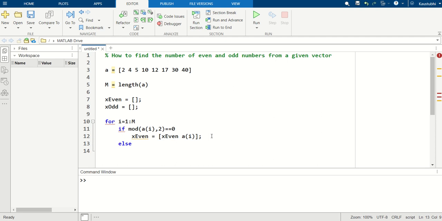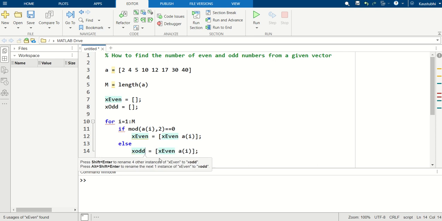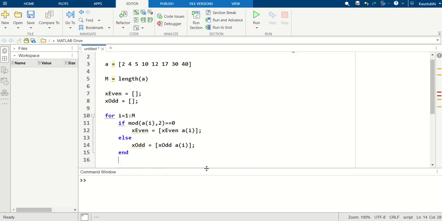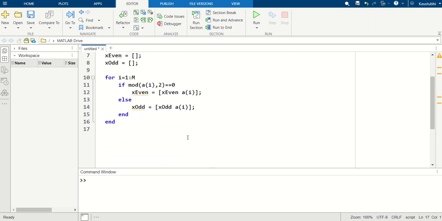Else my x odd will get attached. So I will just do the same thing for x odd. So my x odd will get appended with a i. Okay, so we have completed the condition statement. Now we'll put end, so that the if statement gets closed, and we'll put one more end so that the for loop gets closed. Okay, so we have closed all the things.